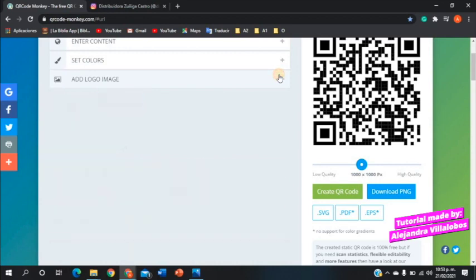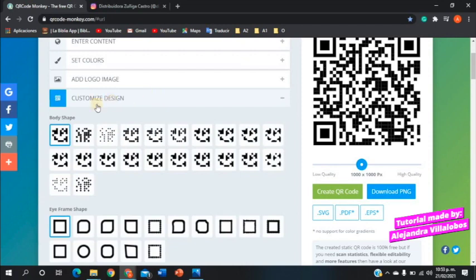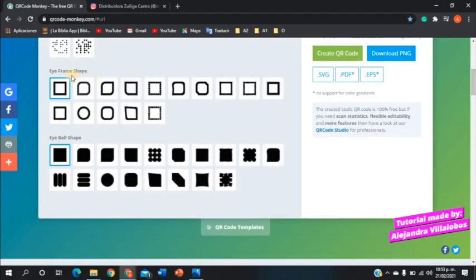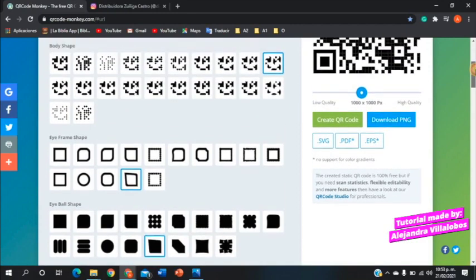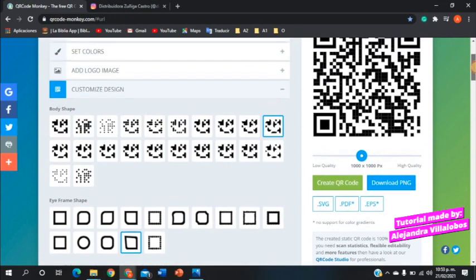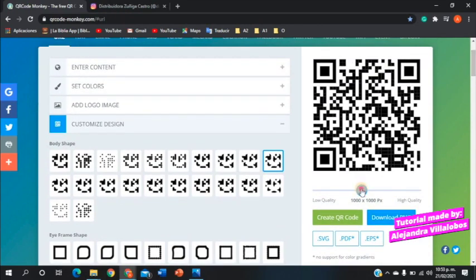And then you can customize the body shape, the iframe, and the eyeball in the customize design section. For body shape, I want this one. For iframe shape, I want this one, and for eyeball shape I want this one. Okay, and you can set the quality just here in this part. I want high quality. And now the final step, step number 5.